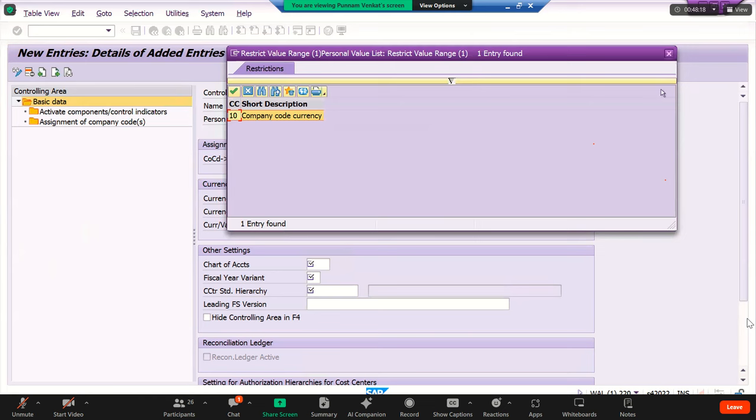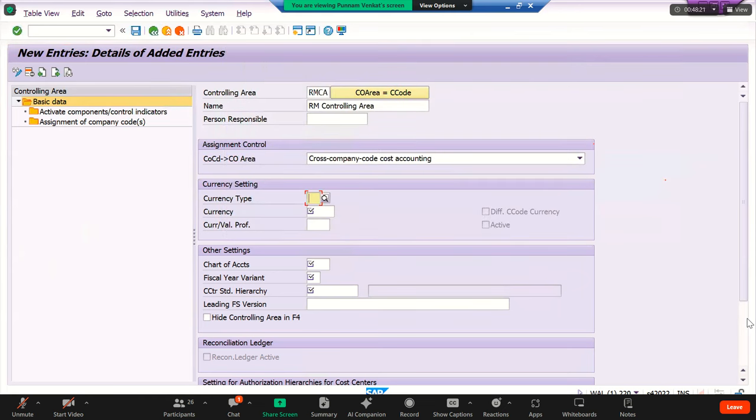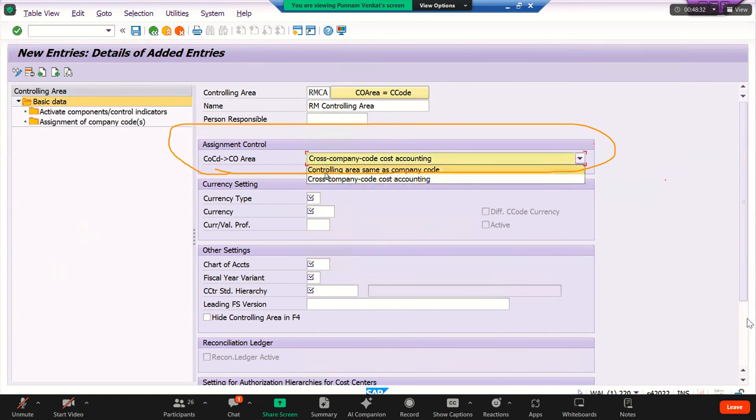For example, everyone, what is the target of these settings? You can observe, everyone. What is the target of these settings? This setting is, for example, if I select controlling area same as company code, to this controlling area you can assign only one company code. Only one company code. If you select cross company code cost accounting, to this controlling area you may assign multiple company codes.